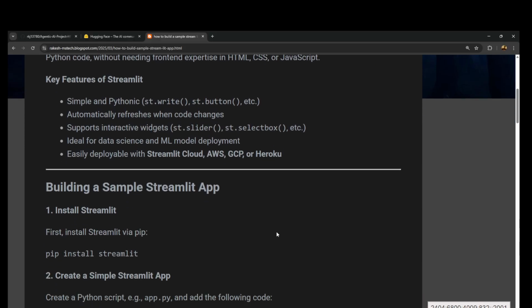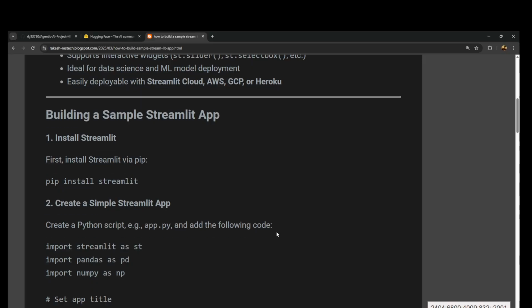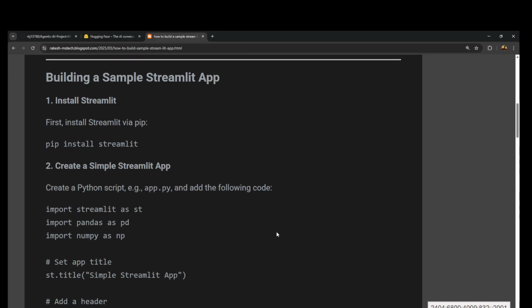It's also easily deployable. You can deploy to Streamlit Cloud, where Streamlit provides a cloud platform where you can simply deploy it. You can deploy to AWS, GCP, or Heroku as well. So let's learn how to build it.